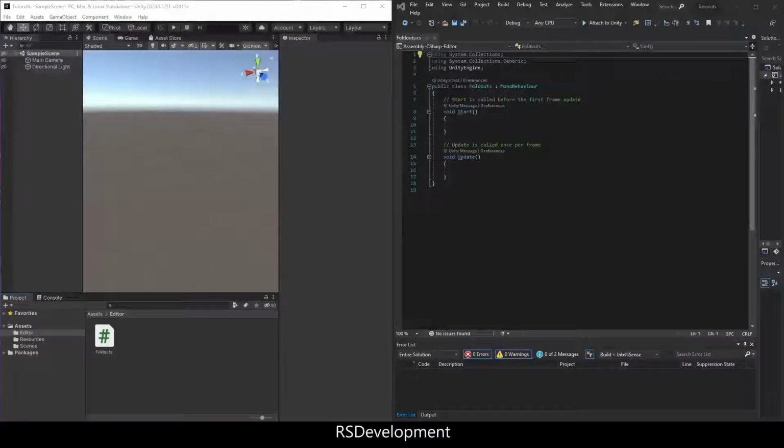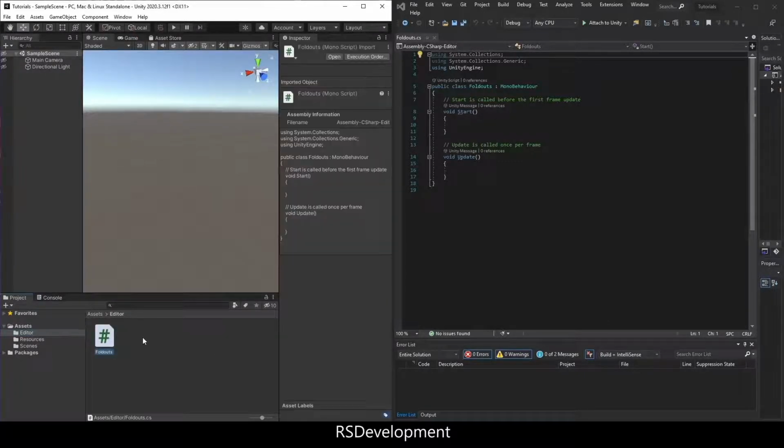The goal of this video is to demonstrate usage of a foldout in a custom Unity editor window. This foldout will replicate the existing functionality in Unity when you click on a game object, and it'll show the object's position, rotation, and scale. So to start out, we're going to create a new C# script within a folder called editor.